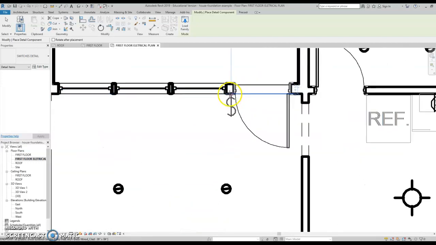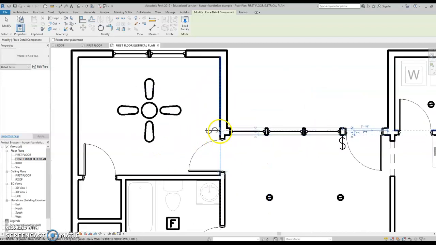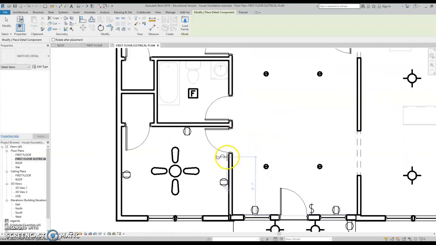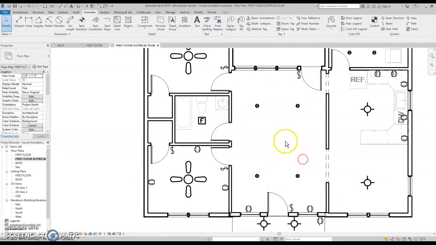Once again, you need to look at the building code sheet to understand where these switches go and how close they need to be to the door. I would have switches to go to my closet lights. Once again, I'm not going to put them all in. You could do that on your own.